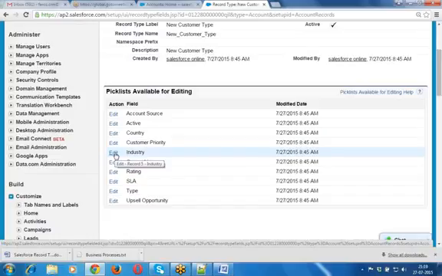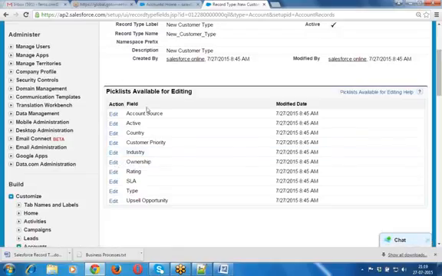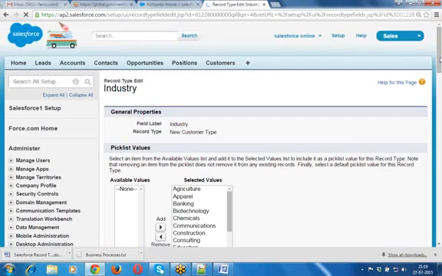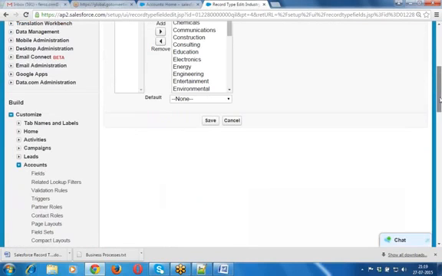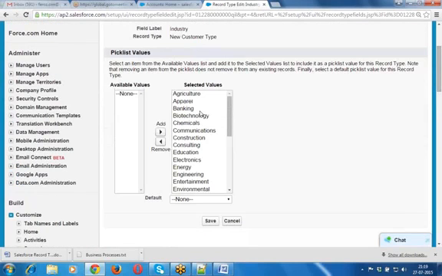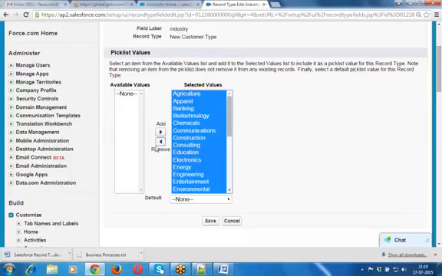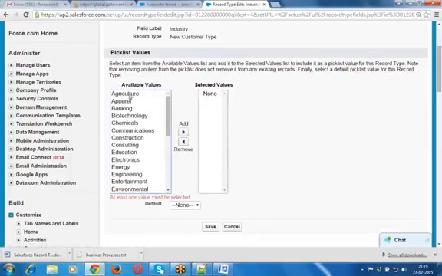So for the new page layout, for the new customers, the industry picklist has to display only those five industry values. I want to customize it. Now the picklist is available for editing, and under that we have the industry picklist, which I want to edit. As of now it is showing all the values, but I don't want to show all the values. I'm removing all of these. I want to display only some.